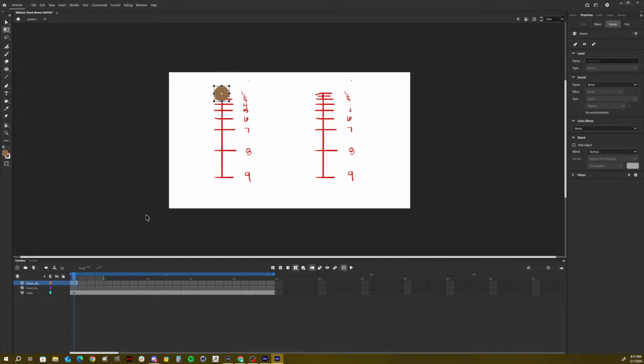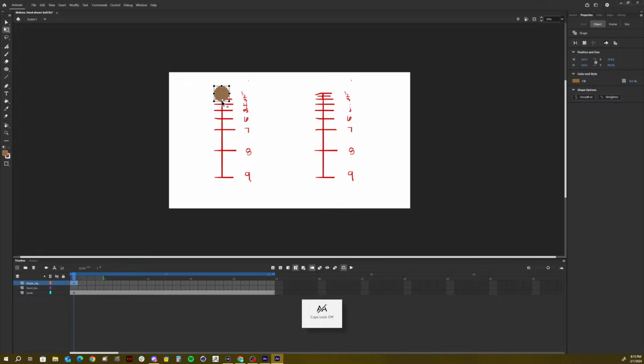And so I've got the ball drawn. Let's grab this transform tool right there and move the anchor point. Okay. Just have to make sure we do this first. Holding down Shift. Let's do this again. And drag that down to the bottom there.